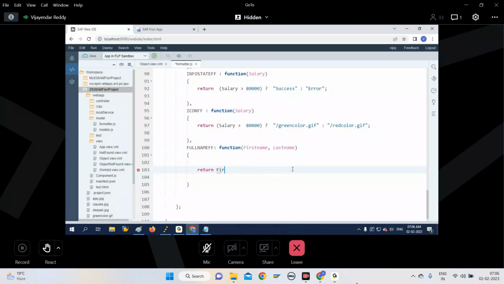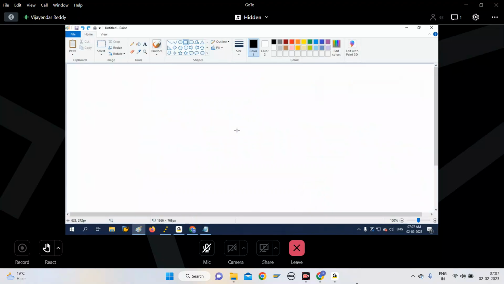Or else I think you can also use it like this, first name dot concat. You can use the JavaScript method here and provide last name. You can use this syntax or simply make it like this: first name plus some space you can generate, plus last name. So the point here is that multiple OData fields are referred to in the formatter function here.